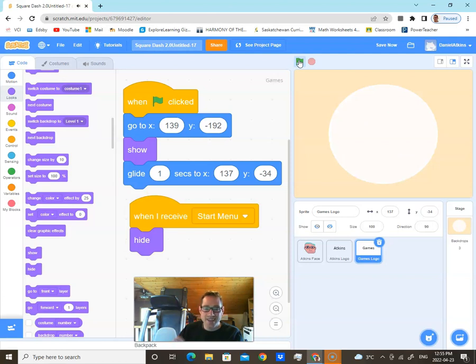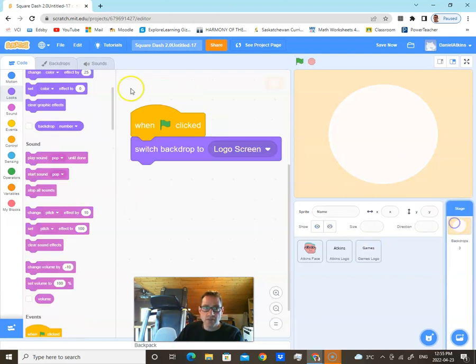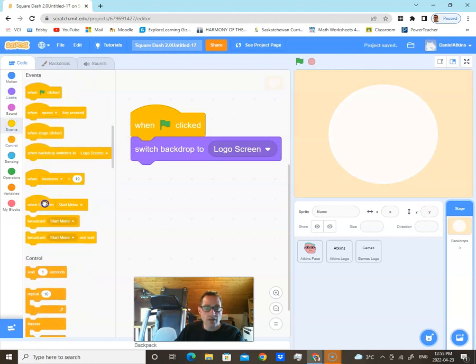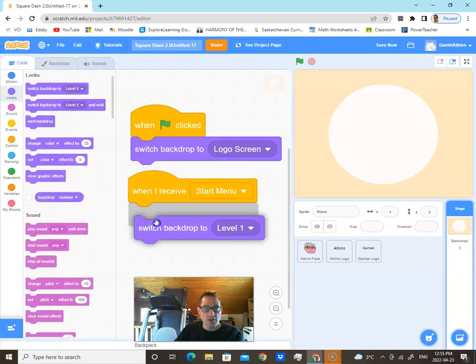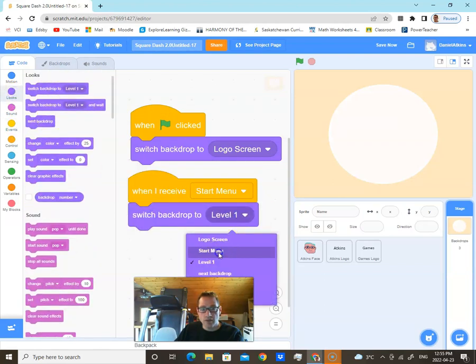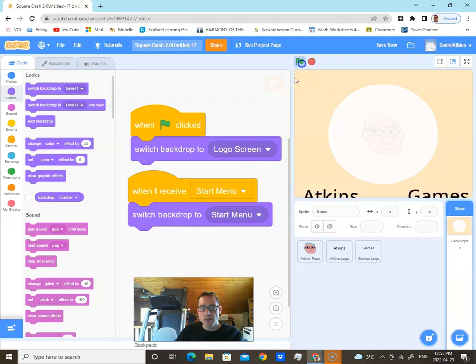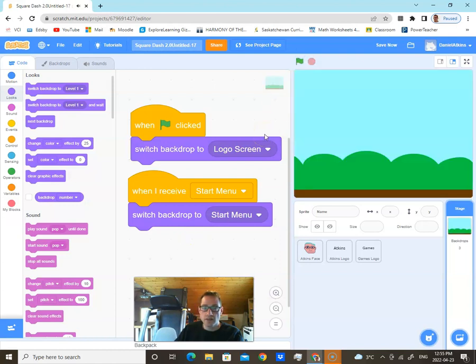Okay, the next thing we want to do is go to backdrops. We're going to go to the code there, and grab when I receive start menu. Hopefully you can guess what's going to happen: we're going to switch the backdrop to start menu. So now, after the logo happens there, and I like that amount of time for the logo, now we're at the start menu.